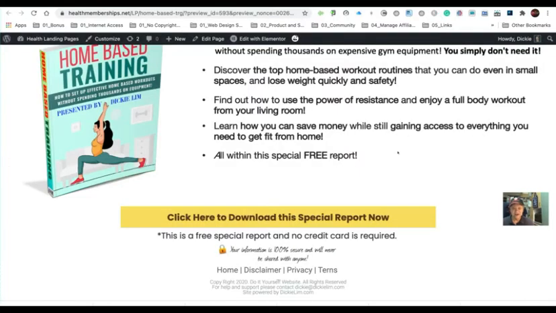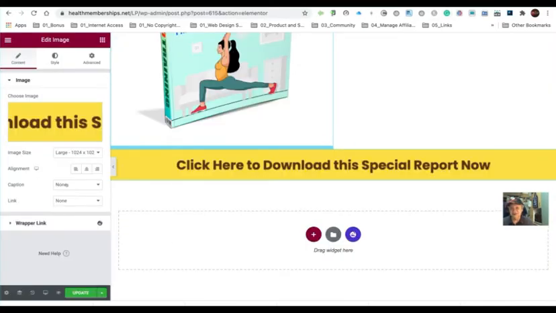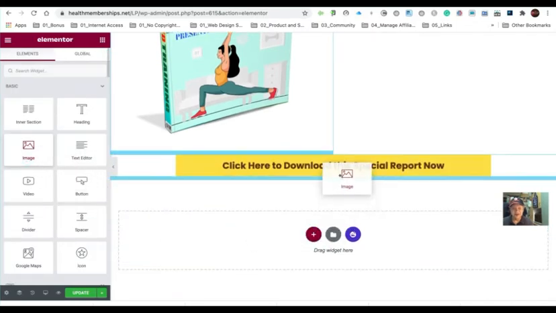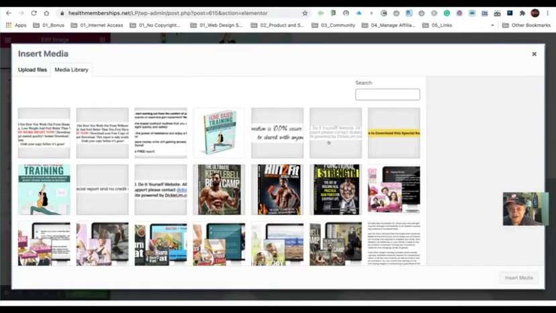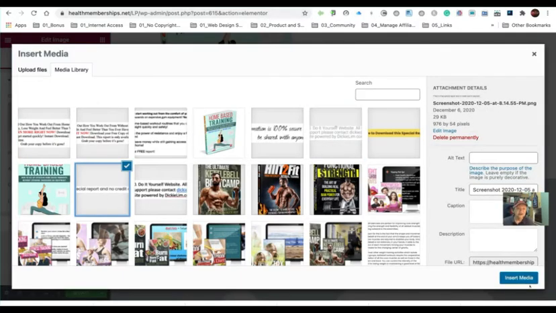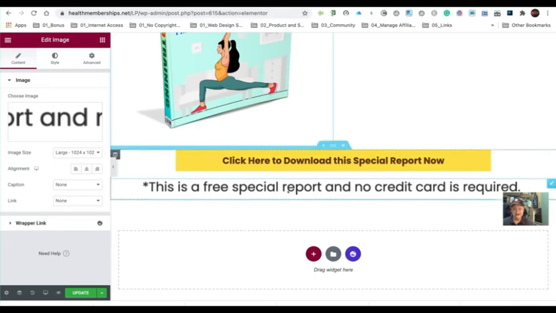That's this one. Next one is the free special report, no credit. Okay, let's go, and then I have to add an image. So another image goes at the bottom here, just right below here. Let me see, I think this is the one. This one. This is the one. No credit. So don't bother about the adjustment.